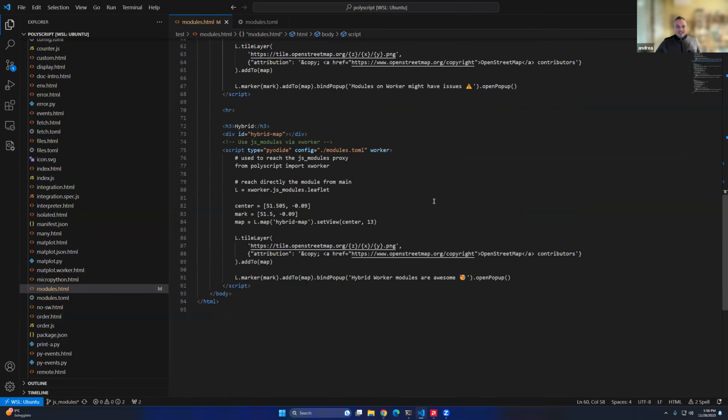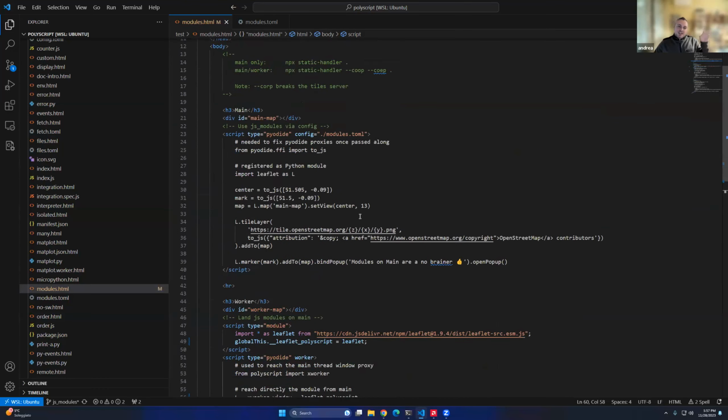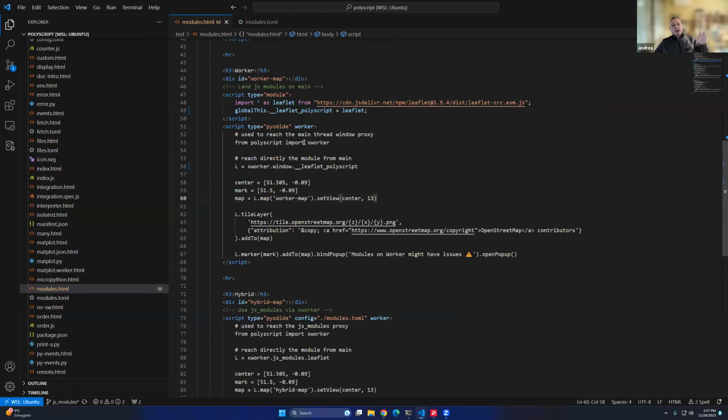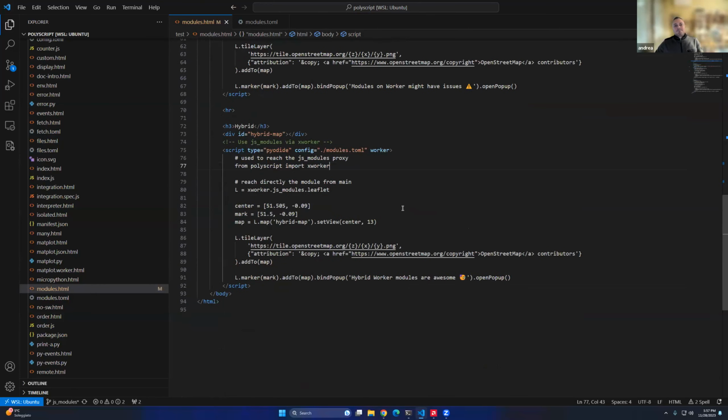Last version of this, the hybrid approach. What's a hybrid approach? And I know Python people don't like too many ways of doing the same thing, but there must be a way to disambiguate between the register directly as a pyodide module, land on the main, and this one, which is the hybrid approach.